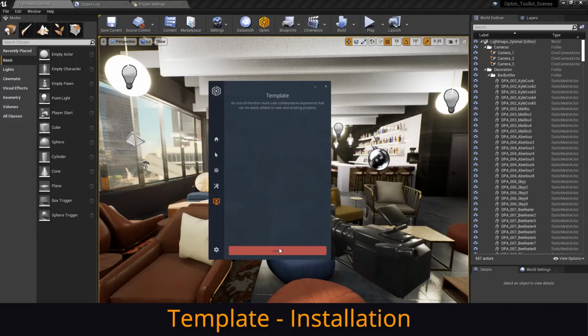Depending on the download speed of your internet connection, it may take anywhere from a few seconds to a few minutes for this process to complete. Once the download is complete, OPTIM will prompt you to restart the editor. So let's go ahead and do that now.